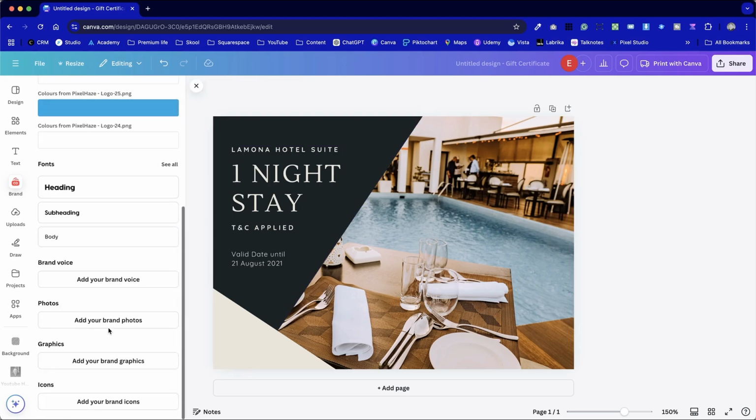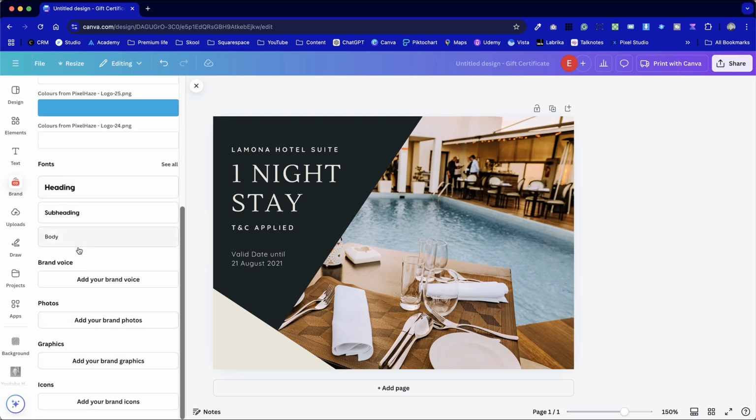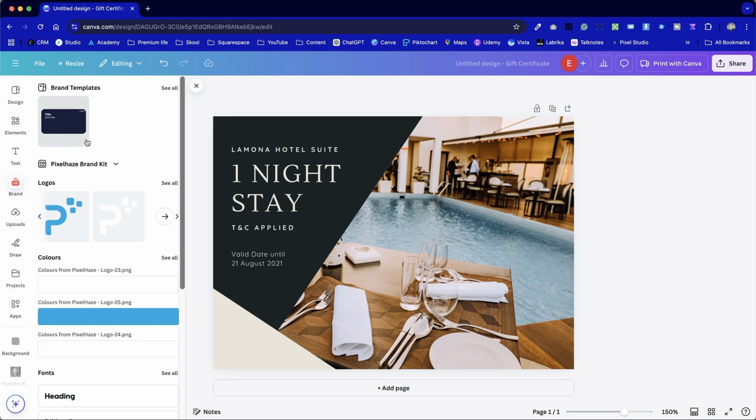You can choose your colors and your starting templates and upload your logos and fonts if you have custom fonts in Canva. Or if you're using fonts that are in Canva, you can choose those and add them as shortcuts here so we can add them really quickly. You can also go through things like brand voice, upload your own photos, graphics and icons, which I really need to do once I get myself organized.